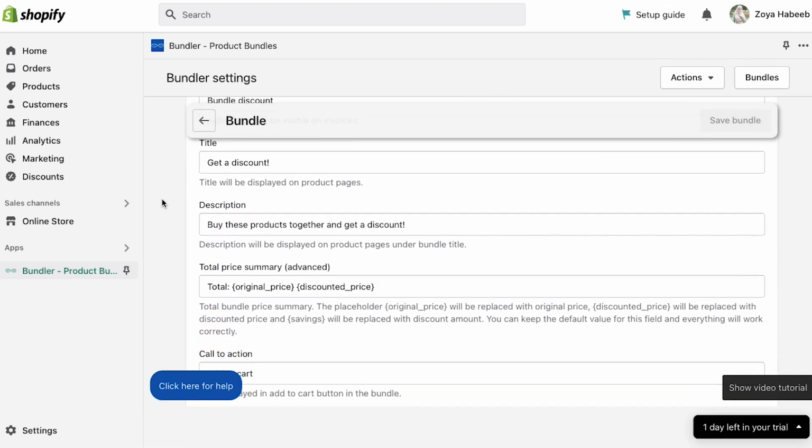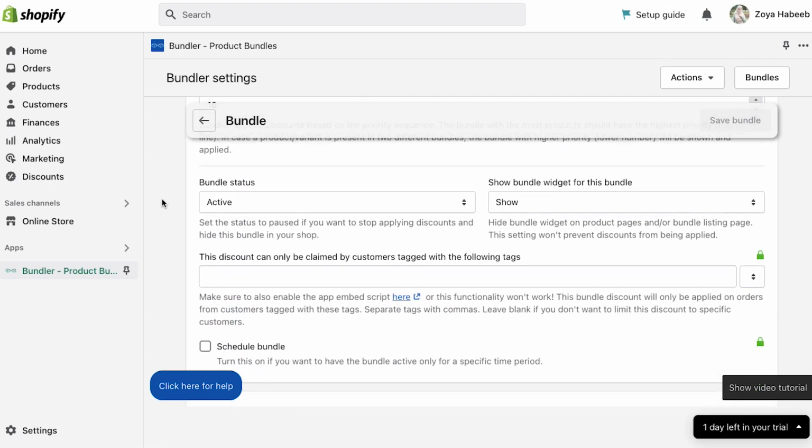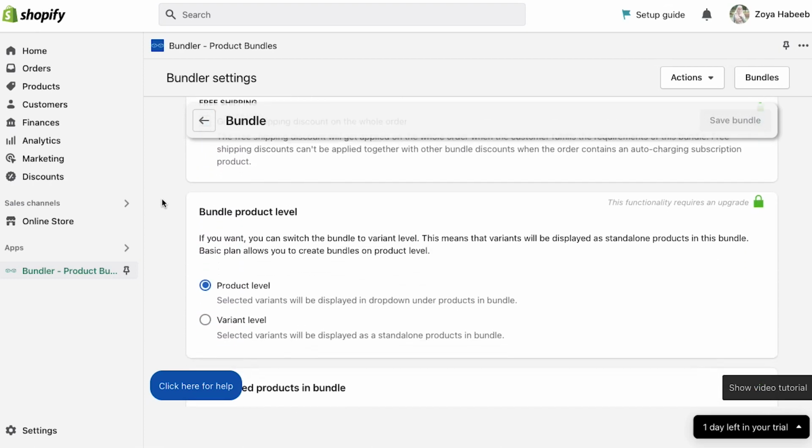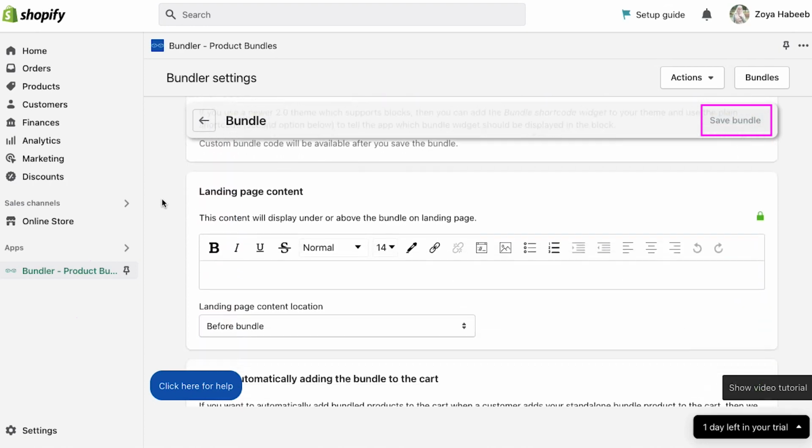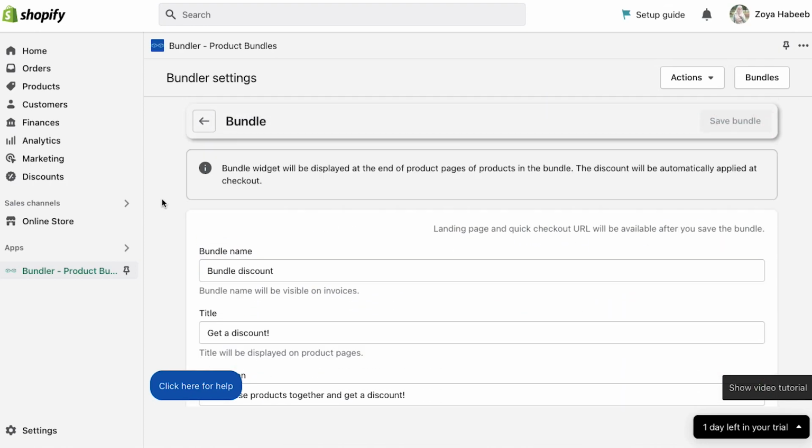Now on this page, you need to fill all the required fields. And once all the fields are filled, this Save Bundle button will get enabled. You need to click on it. And thus your product bundle will be created and it will be shown on your store. With this, we have completed our tutorial on how to create product bundles in Shopify.